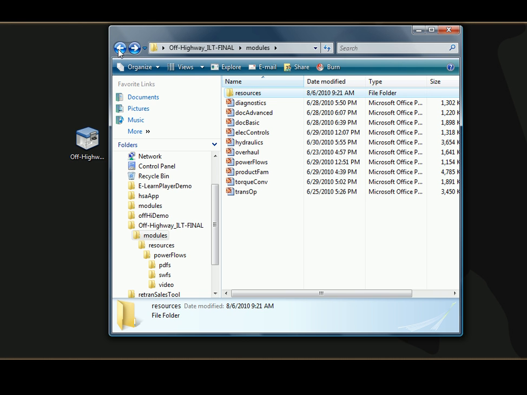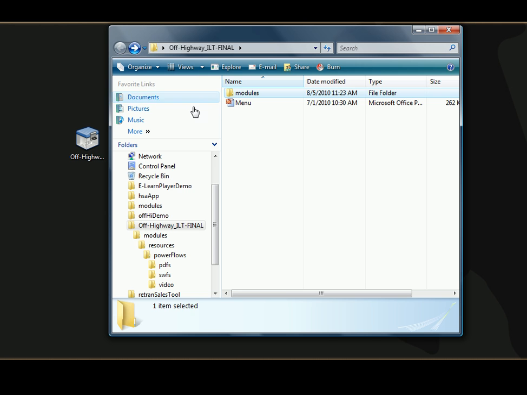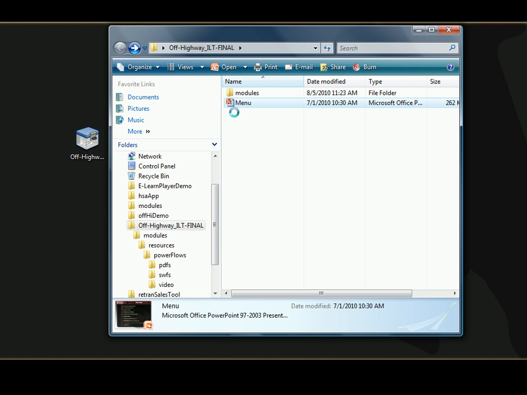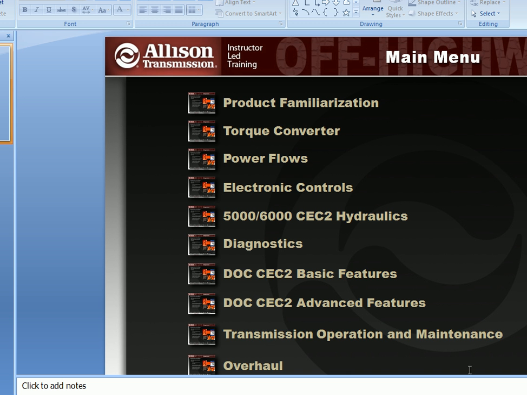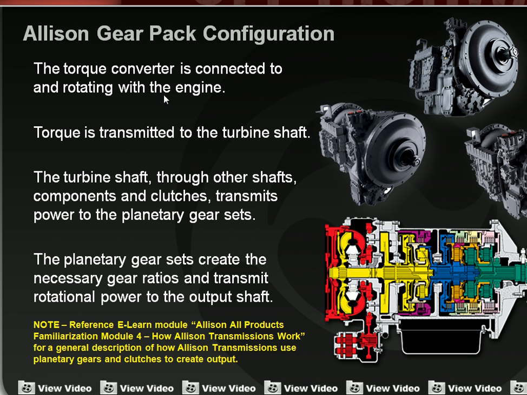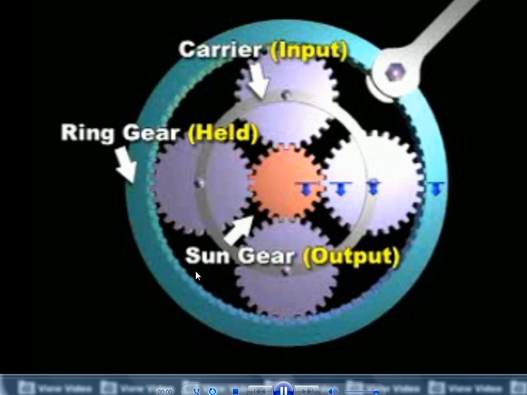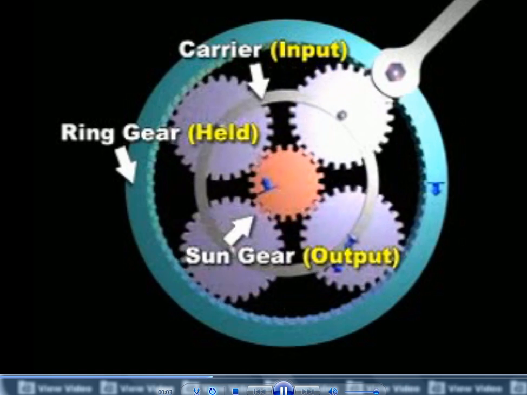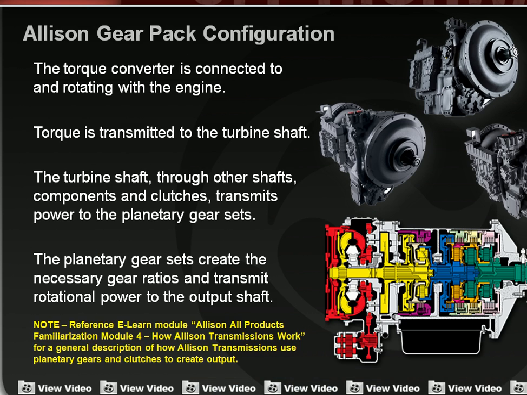Now if we check, we go back to our main menu. Click on Power Flows. Look at our video. And the link should work. Hold the rear gear and input the carrier. The sun gear becomes output and rotate.